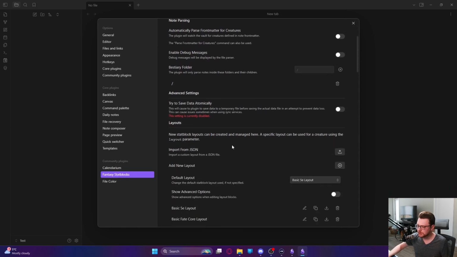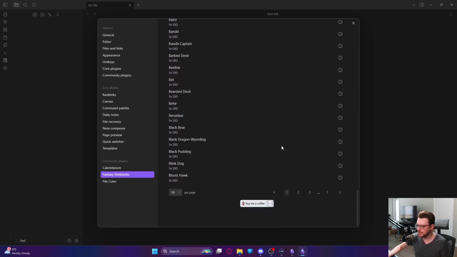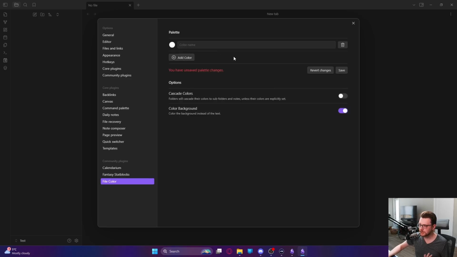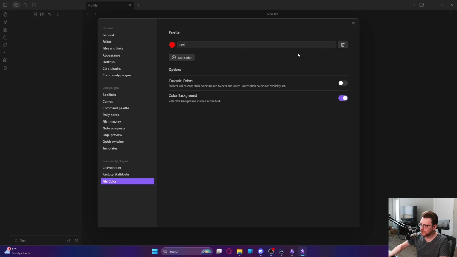Fantasy Stat Blocks, just some settings here. It shows you everything it has, and it's all 5e SRD, and then there's File Color. So I prefer the color background instead of the text, and then you just add colors. Red, for example, then you click on this, make it red. And then you just save.